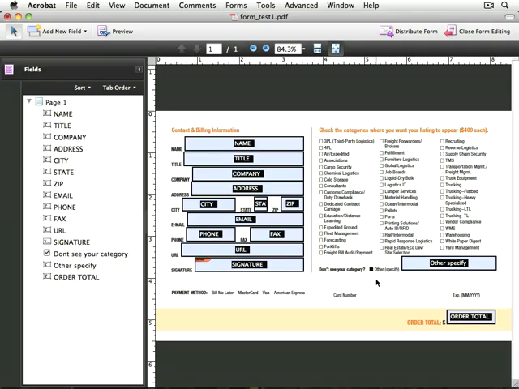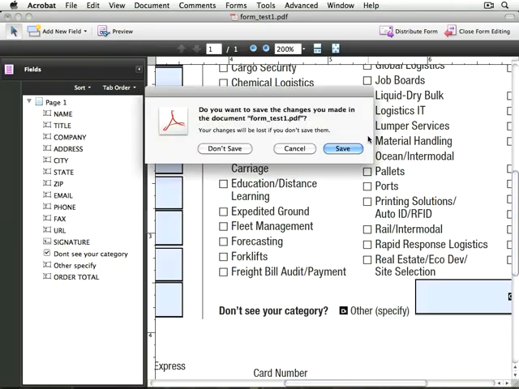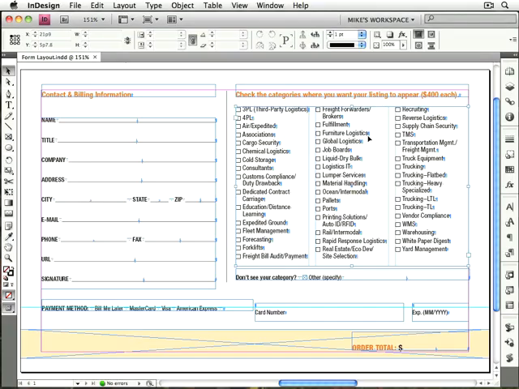But I want to zoom in on a specific area of this form. And notice that down here I've got a checkbox for this other category, but I have all these other checkboxes here, none of which have been recognized by Acrobat. So this is clearly not working, at least not the way I want it to. So I'm going to close this and not save it. Let's go back to InDesign and see how we can deal with this problem.